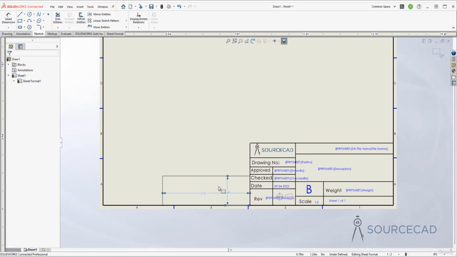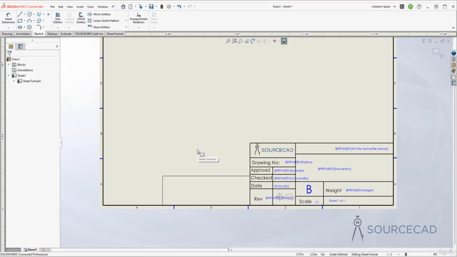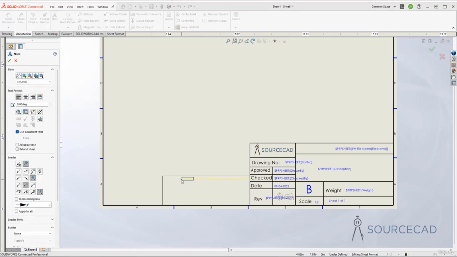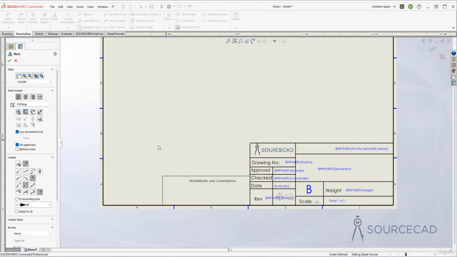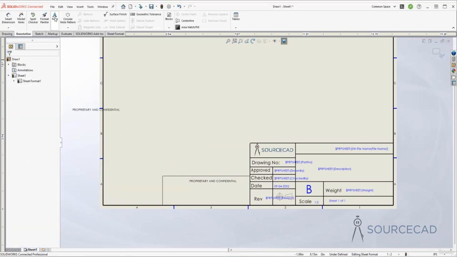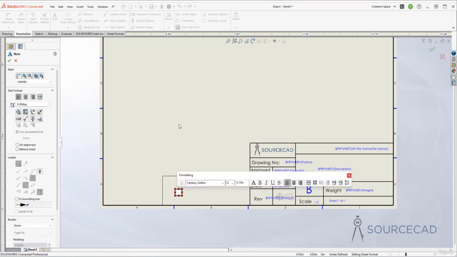So we have got both of these dimensions added. Now I'll just select both of these and I'll hide it. We don't need these dimensions, so hide it. So the dimensions are still applied, but just not visible. Now I'll add the proprietary information. So I'll go to annotation, note, and here I'll add a simple text, and I'll make it all uppercase. So I'll check this one and I'll write proprietary and confidential. All right, click outside and just start note again, and I'll just add it here. Now the description of this proprietary information, and I'll just make it all uppercase again.